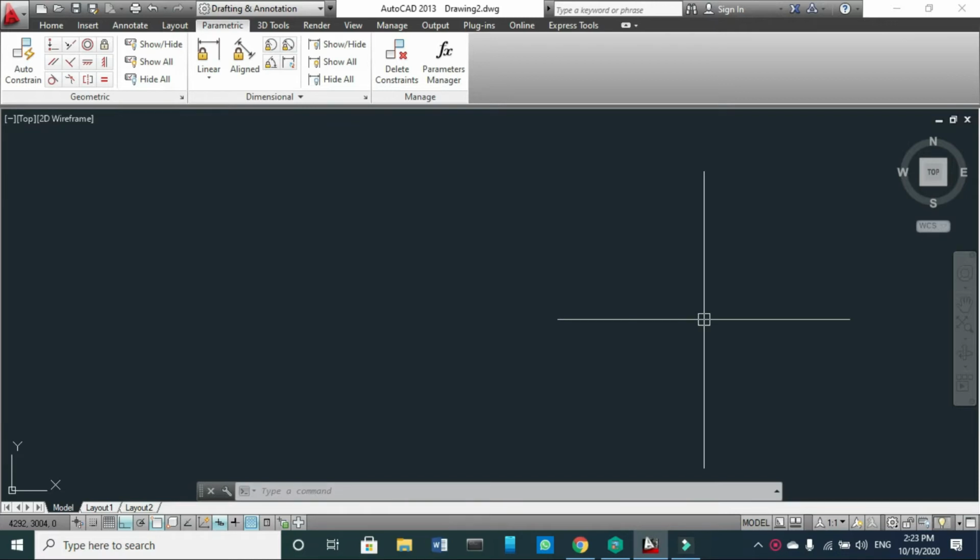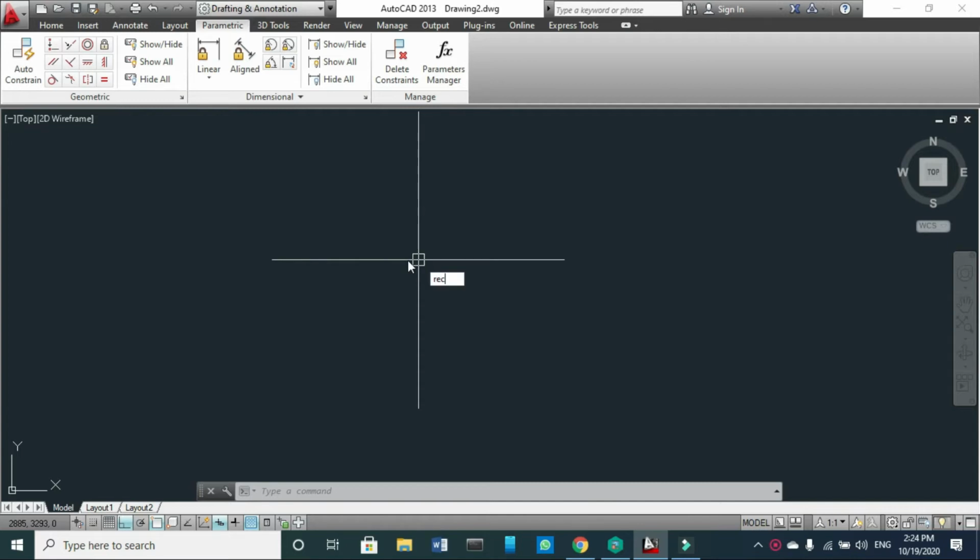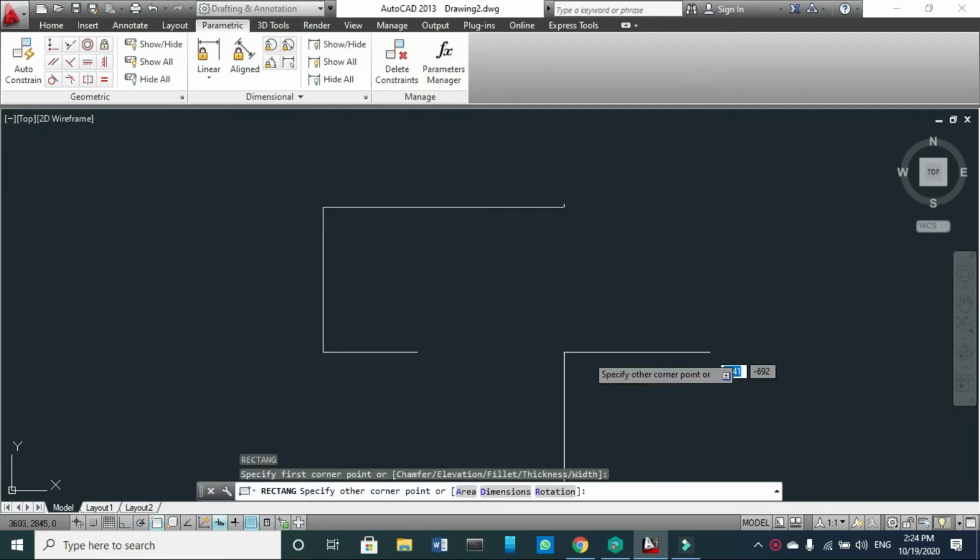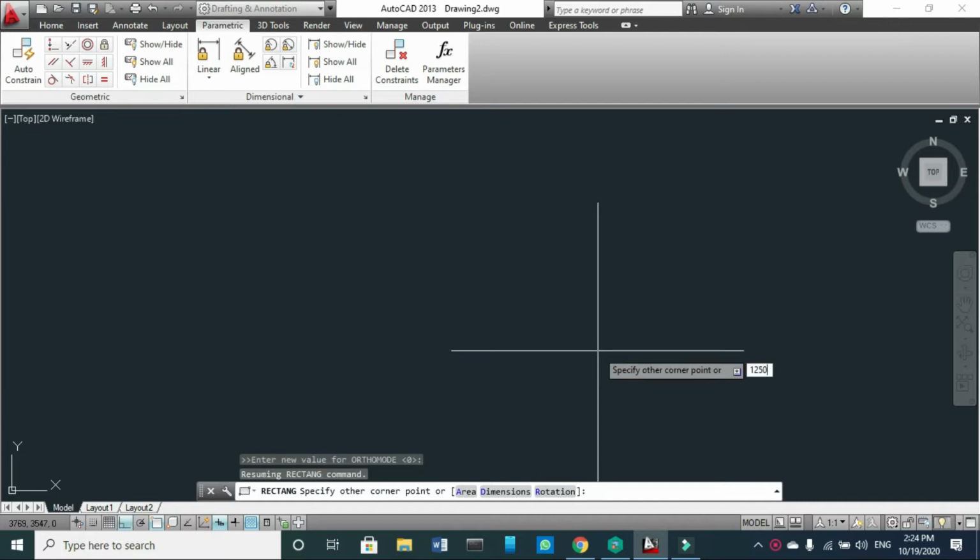I'm Ravindra Gupta, and today I am going to show you how to make a glass window in AutoCAD. So let's get started. Here I am going to draw a rectangle of length 1250 by 1050.